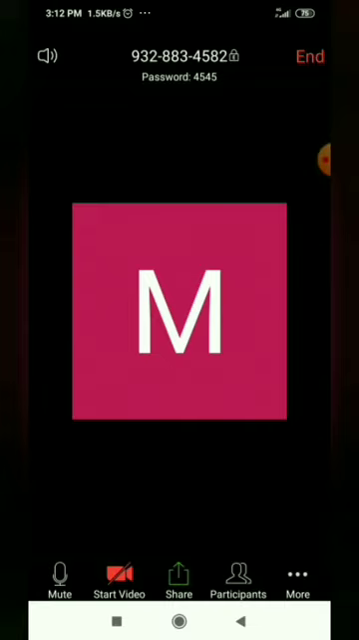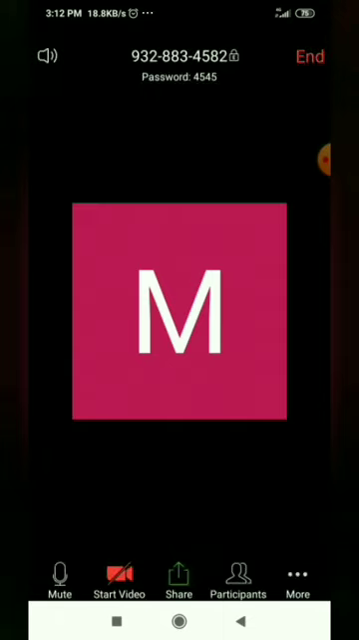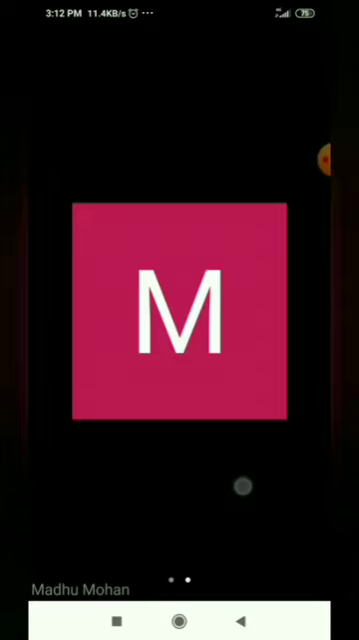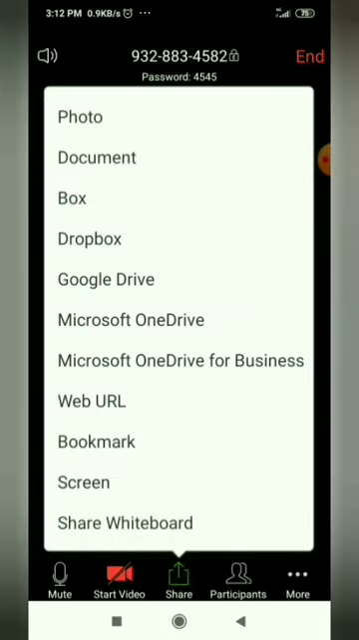And the next one is Share. If you click this Share, one time you have to tap, it will become invisible. If you want this to come back again, one time tap on the screen, automatically this menu will come. Click the Share. In this menu, Document, Box, Dropbox, many submenus are there.